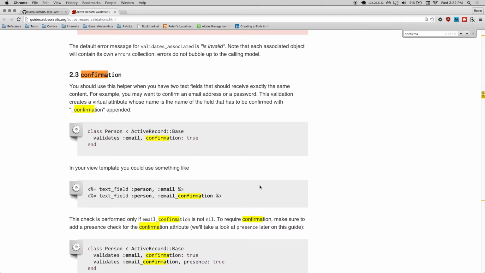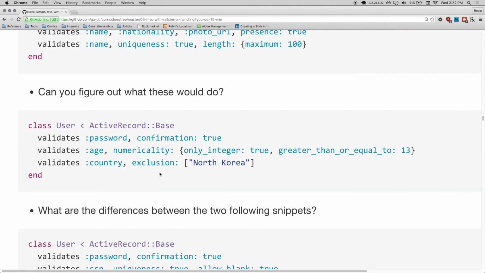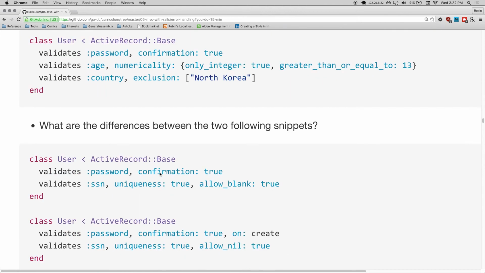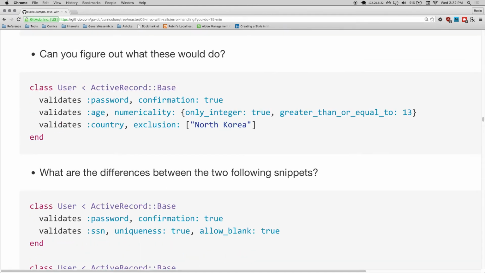Cool. Any other questions about this one? You guys probably aren't going to see that a whole lot. Devise uses it actually, but we're letting Devise worry about it. We're not worrying about it.